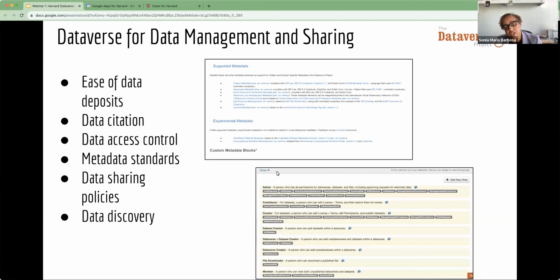So how does Dataverse help with data management and sharing? The software itself provides a platform that has ease of data deposits, data citation, data access control, metadata standards. There are policies that you can develop around your installation. And of course, it provides data discovery and hopefully helps with data reuse. It is built behind robust metadata, DDI being the main metadata template that we use to support describing your data, describing your files, and describing your research project.